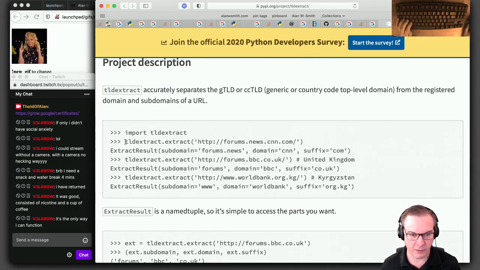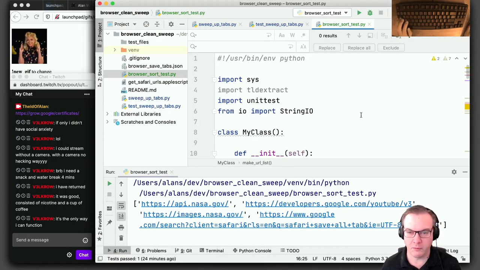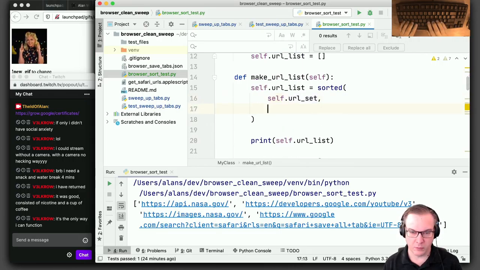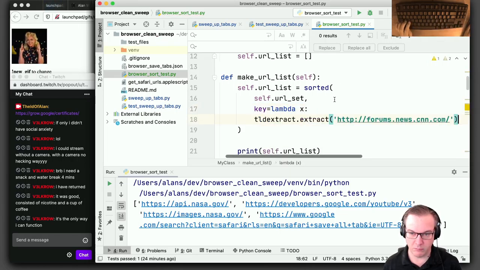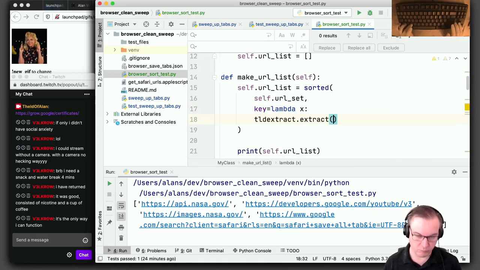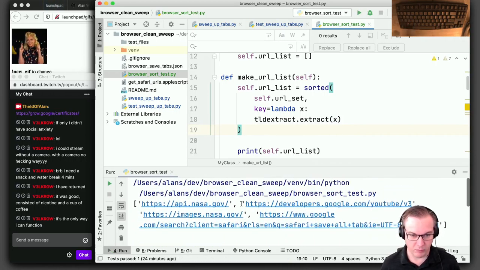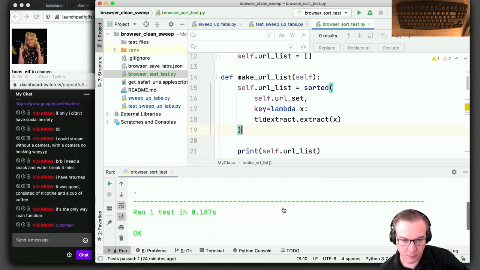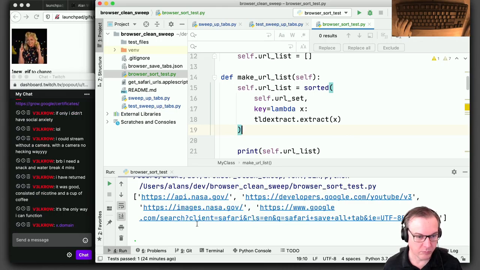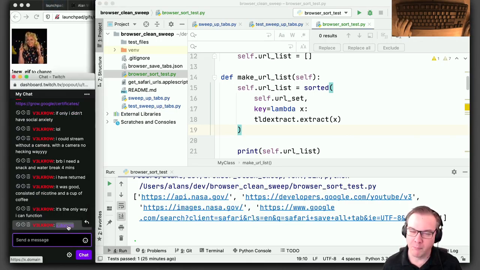TLD extract. So TLD extract, that's it, huh? So if we do... All right, let's try this. Just throw it in here and see what happens. So key equals lambda x. Cross fingers. Holy crap, it didn't blow up. It also didn't work. I am suspicious of x.domain. Not that I don't trust you necessarily. Oh.